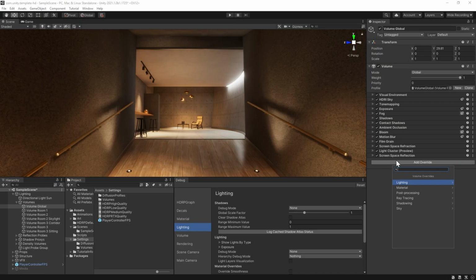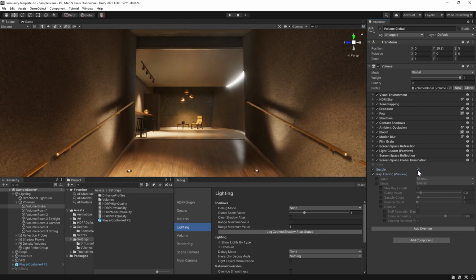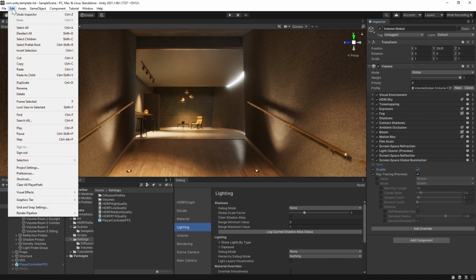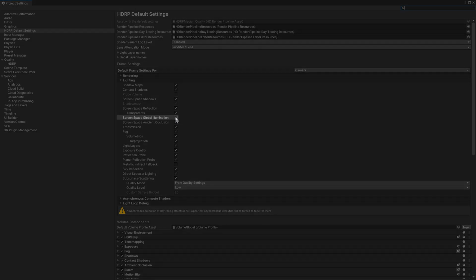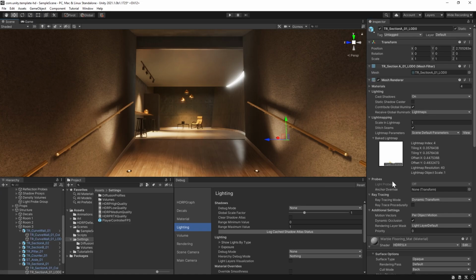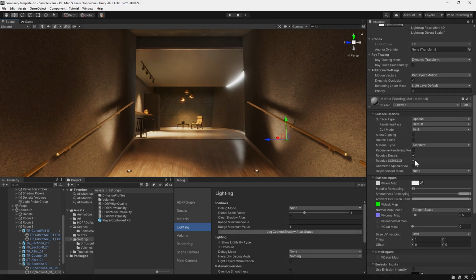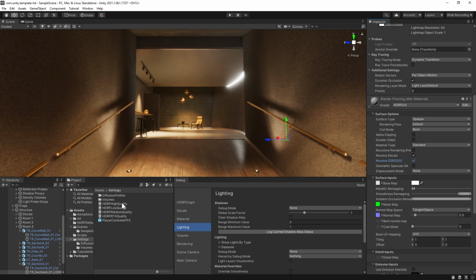One of the most impressive ray-traced effects is the global illumination. Again, I'm going to add the corresponding override to my global volume. By the way, in case you don't see the effect immediately, it could be because your default frame settings for your cameras aren't set to render the effect, so make sure you tick this box. In addition, make sure the materials in your scene are set to receive SSR and SSGI.